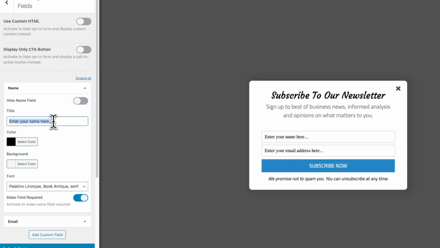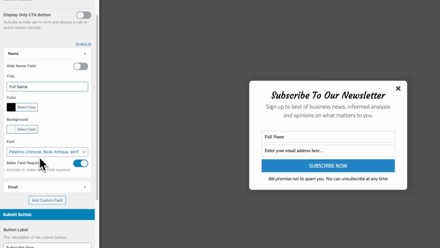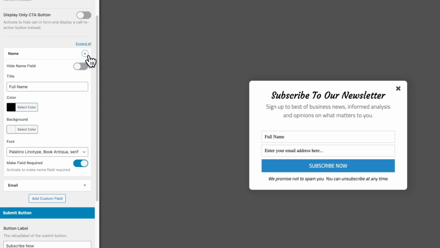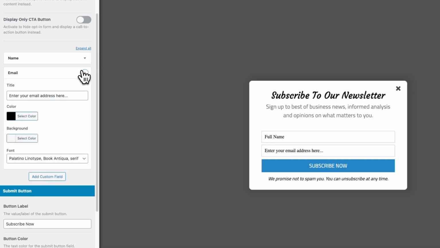Let's customize this title by replacing this text with "Full name" just to keep it simple. We'll keep the colors and the fonts the same. We'll also keep the field required. And we'll move on to the next field, which is email. This one is required by default, but we'll just go ahead and make a small change to the title.